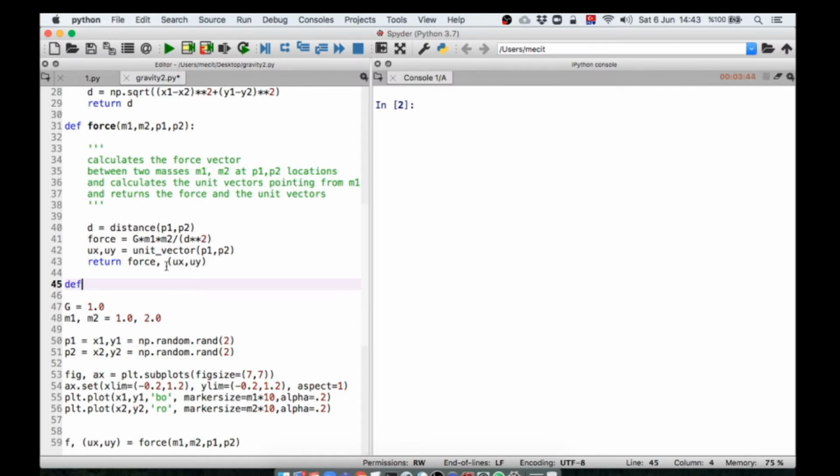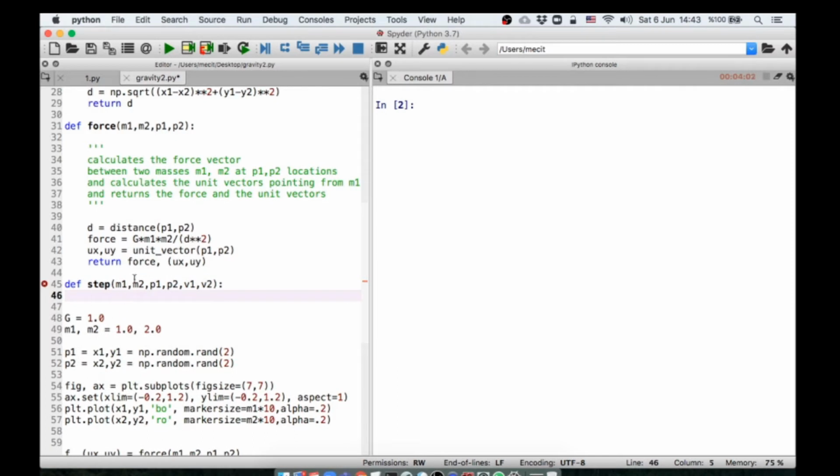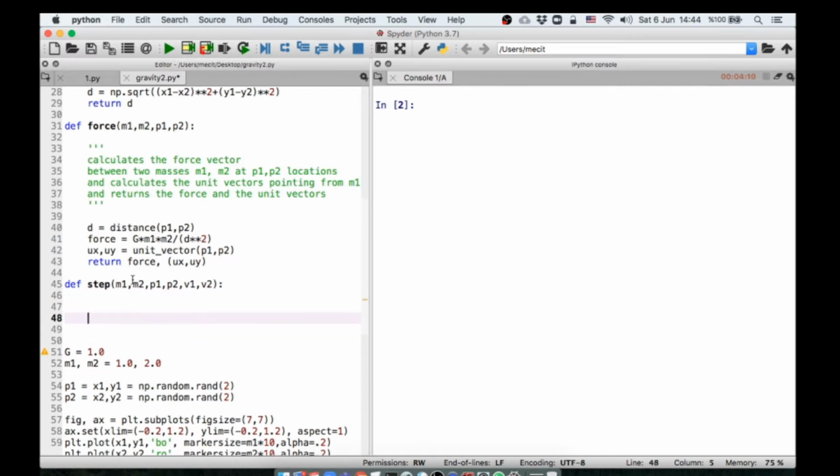So my step function will input my masses, positions, and then velocities. So I input the mass, position, and velocities of my two objects, and in my step function I calculate the new positions. Therefore, this is going to return the new positions and the new velocities.